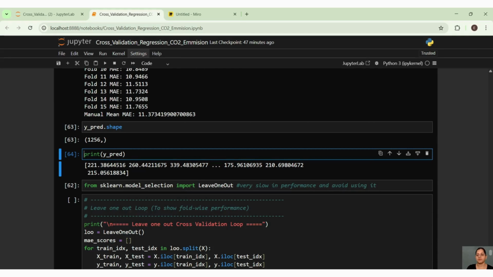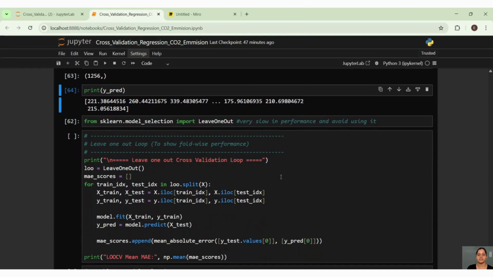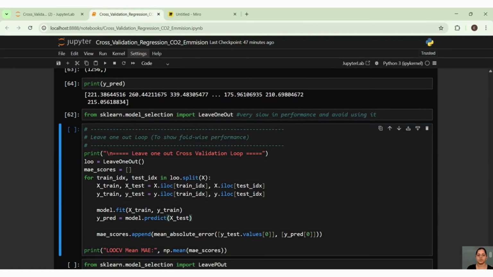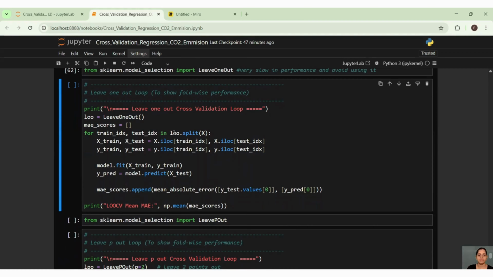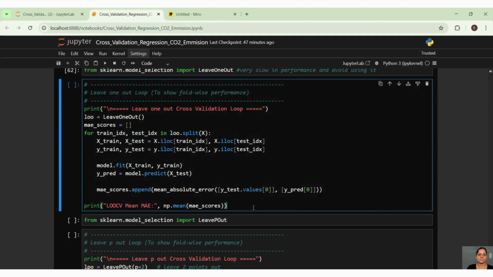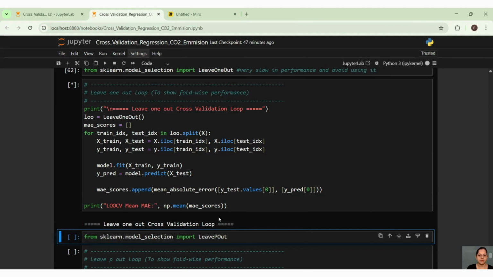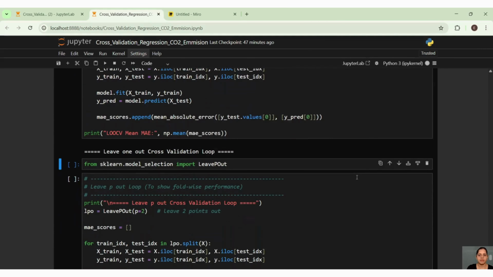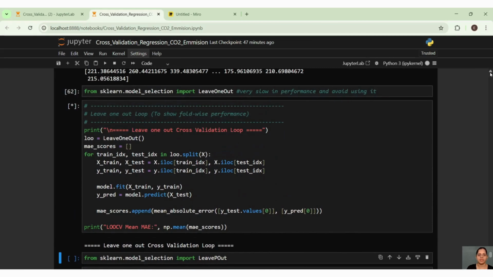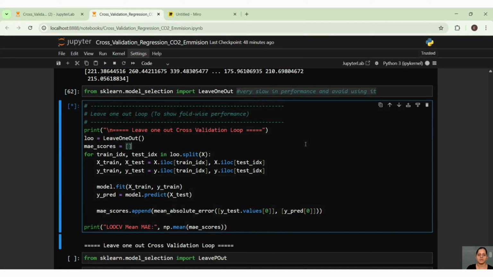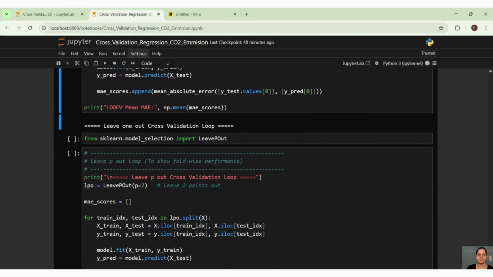Then this is the example of leave one out, and this is how we can import leave one out. And this is the example I have shown you. Leave one out directly. I have taken my X train, X test, Y train, Y test like this, and I'm just getting my output here. It is slow, guys, so it will take some time. You can see that it is very slow in performance. It will take a lot of time, maybe some minutes to come out.